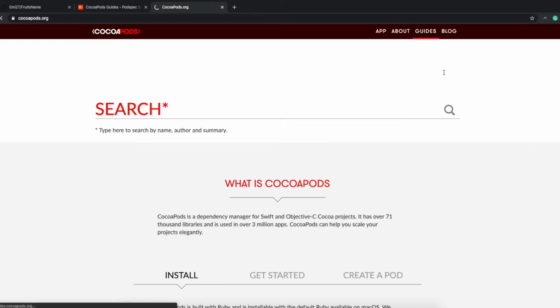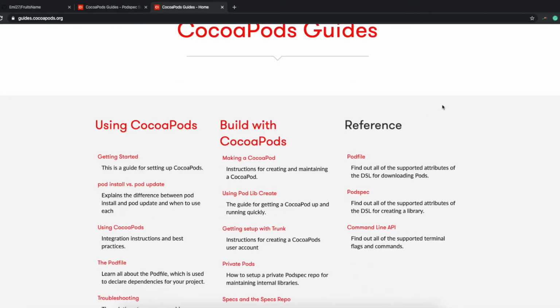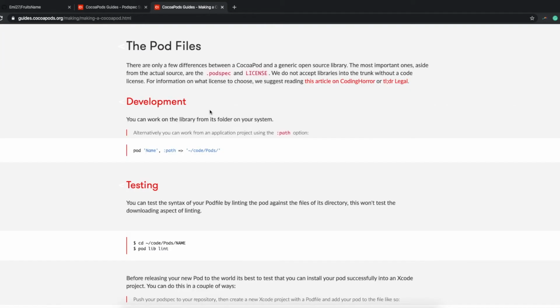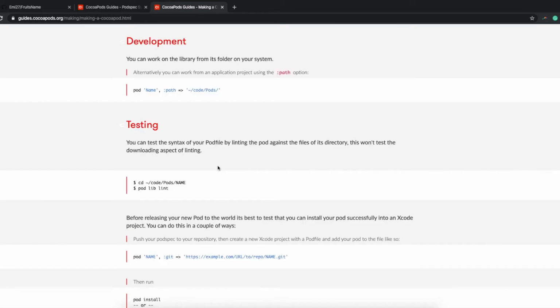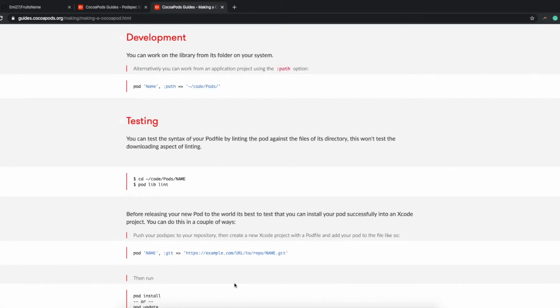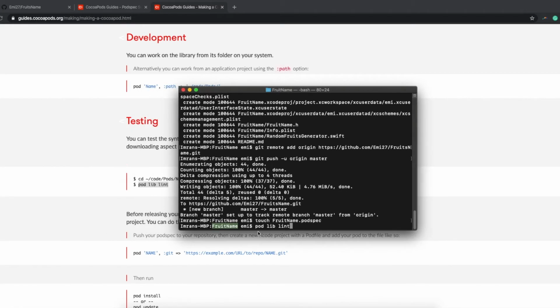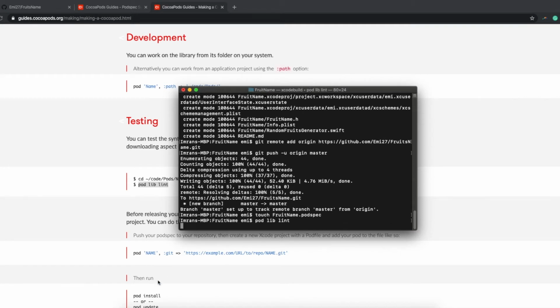Cocoapod. Going here, guide. So you have to go on this, making a Cocoapod. Here you can see all the steps of how you can actually create a Cocoapod. So to test if your podspec file is correct or not, you have to run this command on the terminal. So make sure you are in the current project directory where your framework is stored. So let's try to run it and see what result we are getting.